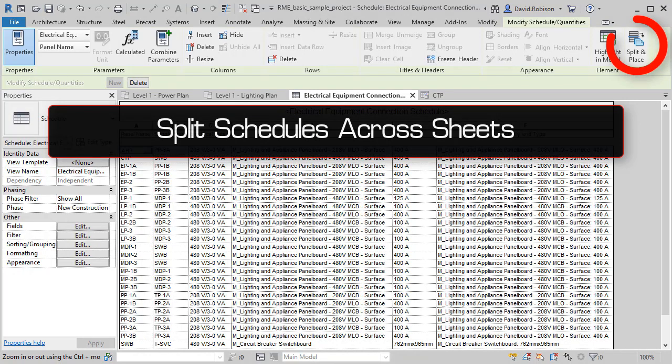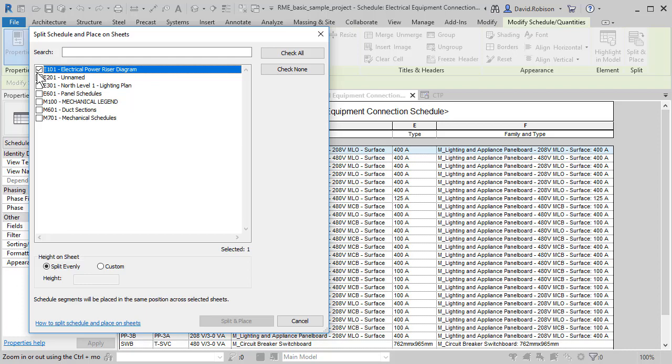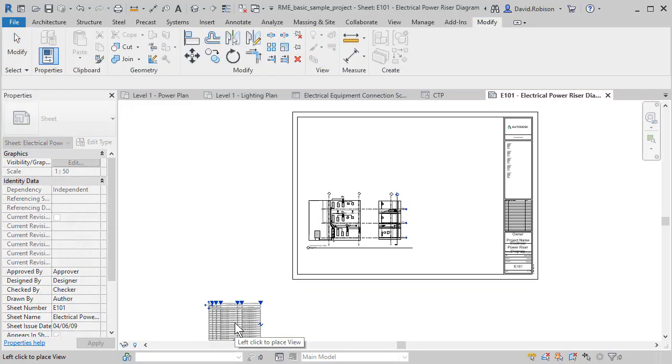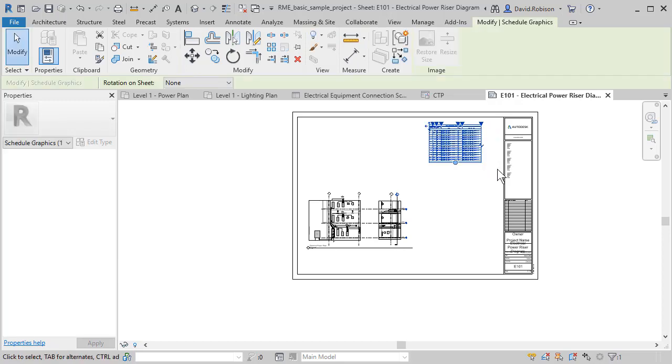The new Split and Place command makes it easy to separate your schedules across 2 or more sheets in the project. This was previously possible using unwieldy workarounds, but the Split and Place command makes it a snap.